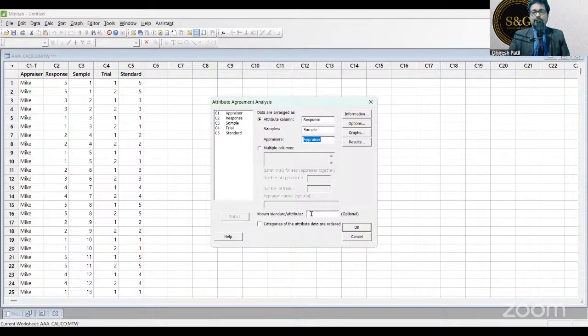And down below, the standard will be the truth, which is the standard here. Everybody just follow this process. Attribute column में response select करो, sample में sample, appraisal में appraisal, and the standard is standard. Everybody with me? Now you need not go to multiple columns because we have the data placed in the same column. Okay. Now just click on OK.